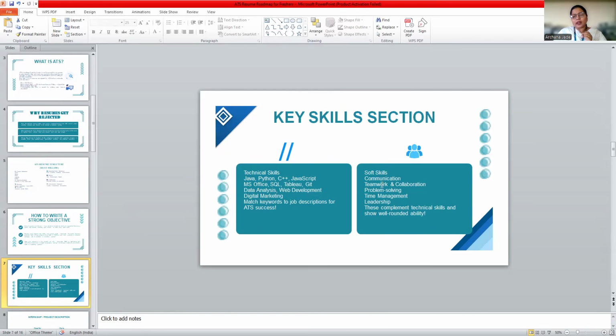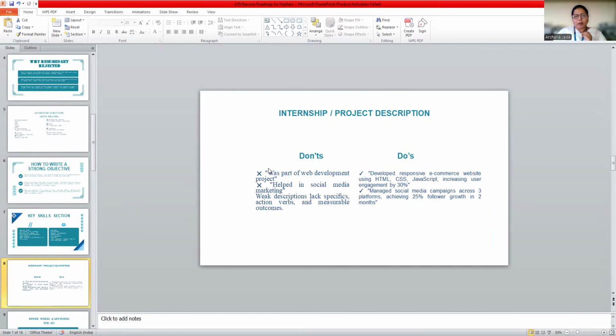You also have to write down your soft skills. Mention if you have good communication skills, teamwork, leadership quality, time management, mention all those things. But make sure whatever you are adding in your resume, if the interviewer asks you any question about it, you have to give a proper answer.